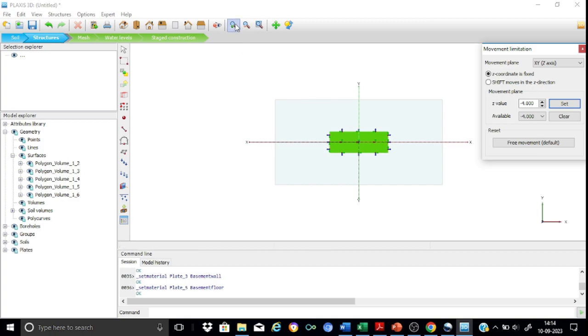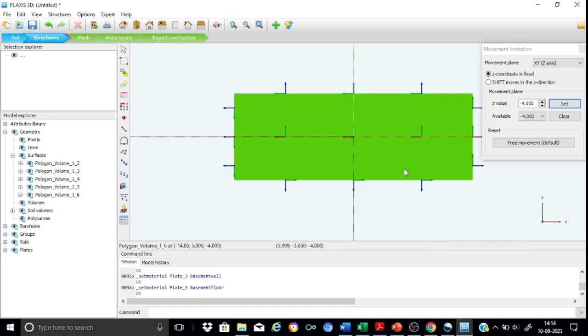So what we can do is zoom into this particular portion, and let us start defining the point loads now. Here you can see we have the create point option. If you press it, there's also an option to create a point load, because we want to generate point loads only. So just press it.